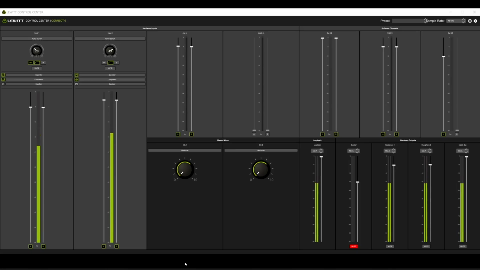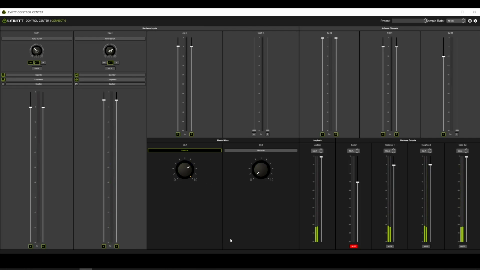The Control Center app gives me 2 maximizer knobs for this exact purpose, one for mix A and one for mix B. I'm going to turn this knob up while audio is playing until I start to see some slight gain reduction. My goal here isn't necessarily to crush the audio, but instead to maximize the signal level and remove any unnecessary headroom. Your audio should sound great at this point. You're ready to start your stream.